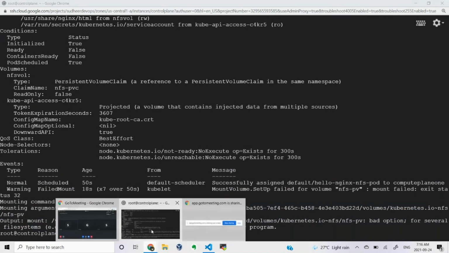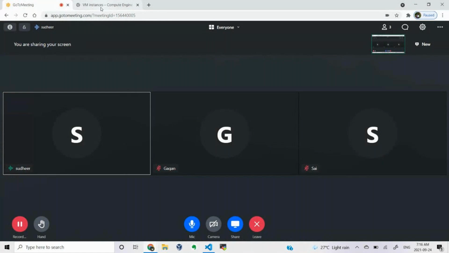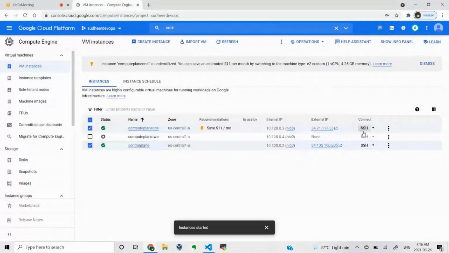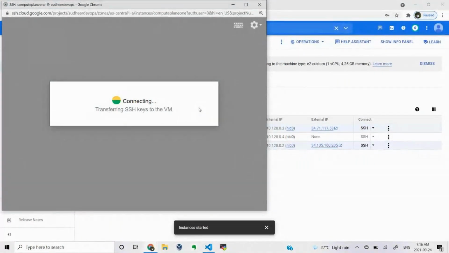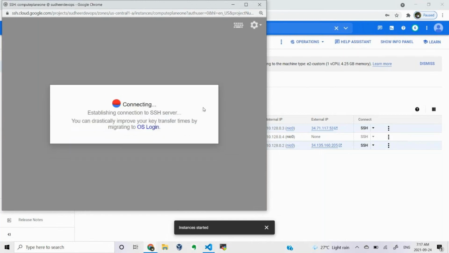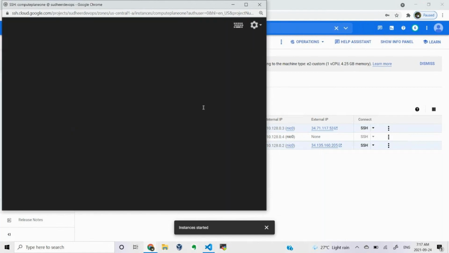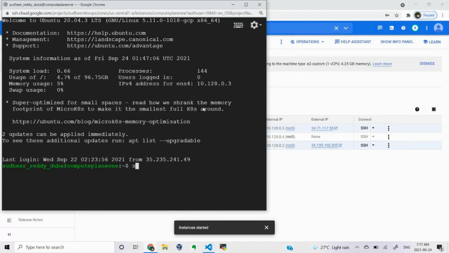So what we have to do is go to this particular node and install the nfs-common package. That is called the NFS client package. Once that is installed, you will be successful. So that is the error and this is the solution. Okay, so let me try to do this.